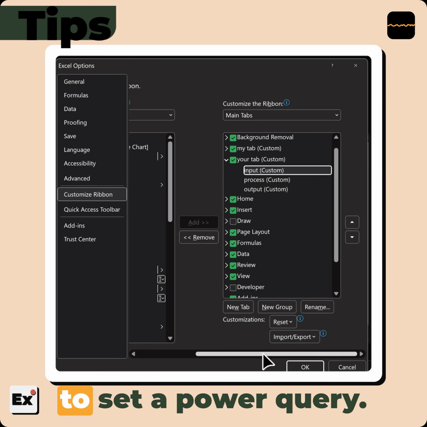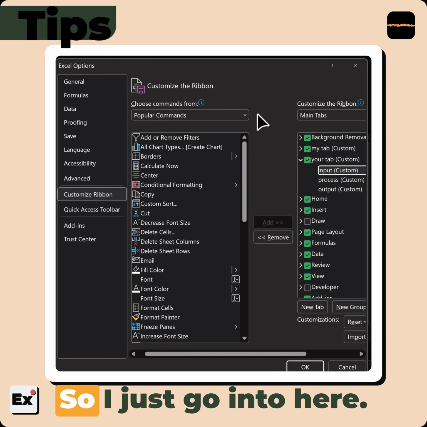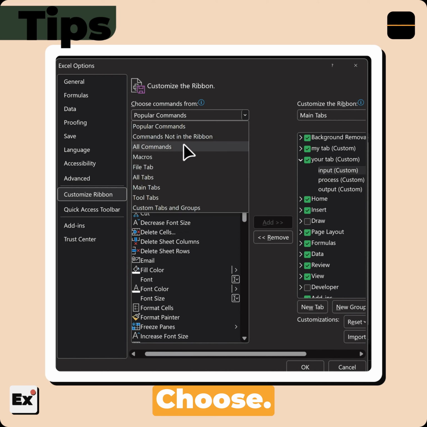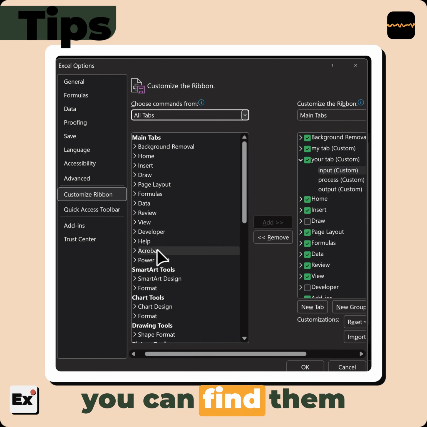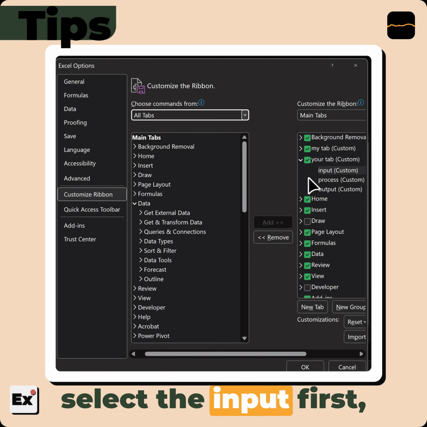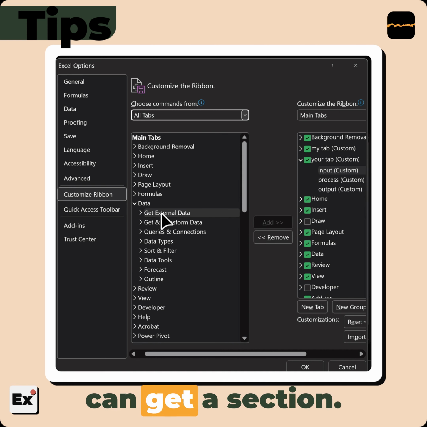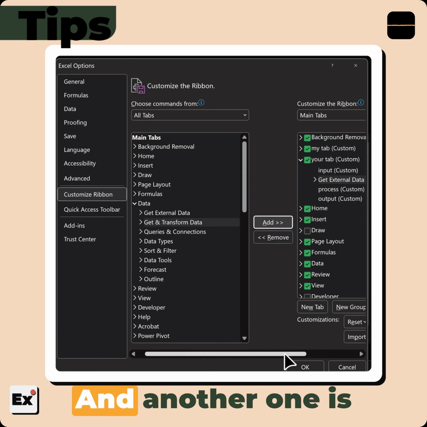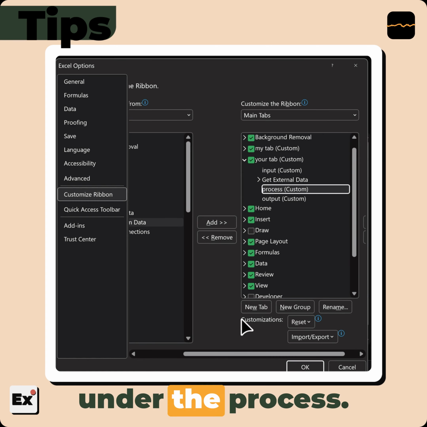So for the input, I want to set Power Query. So I just go into here, choose the all tabs, and you can find them. I think it's under the data section. So make sure you select the input first, and then here we can get sections. So we're just going to add. And another one is under the process.